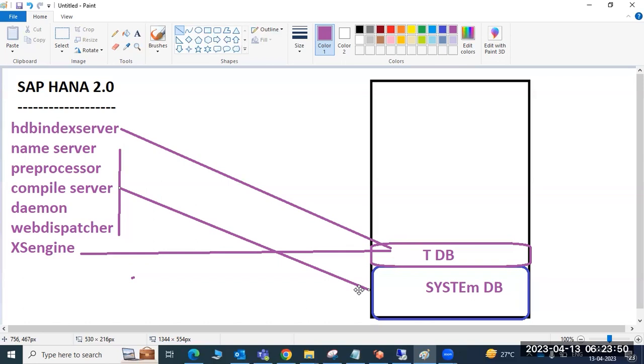The system DB is only there to monitor all the tenants. It will not store the data. The data is available in the tenant DB, and exactly where, inside the index server. Because the index server is available in the tenant DB, that's why the tenant DB is the main database here.